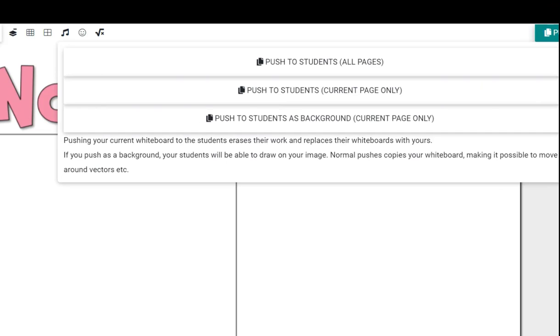And just so you see the different options as a teacher, as I create my additional whiteboard pages, I can kind of work as I go. Do I want all of the whiteboard pages to be pushed out to the student, just the current page? Do I want it just as a background so that way they can't erase something? So if you haven't taken a look at Whiteboard.fi, I would definitely encourage you to do that.